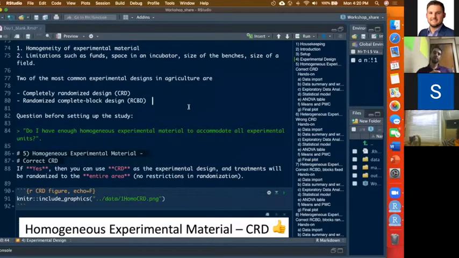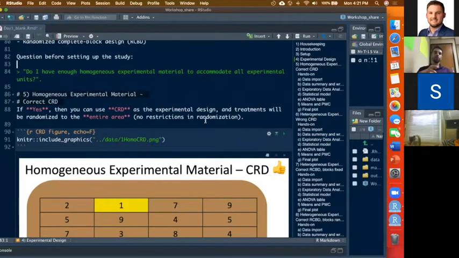Now, these acronyms are very, very similar, right? If you think about it. So if you're not familiar with it, just try to remember or write it down somewhere. We're going to be referring to them as CRD, the simplest one, and RCBD, the one with the blocks, which is a little bit more complicated. Okay, so the question that we have to ask ourselves then is, do I have enough homogeneous experimental material to accommodate all of my experimental units?